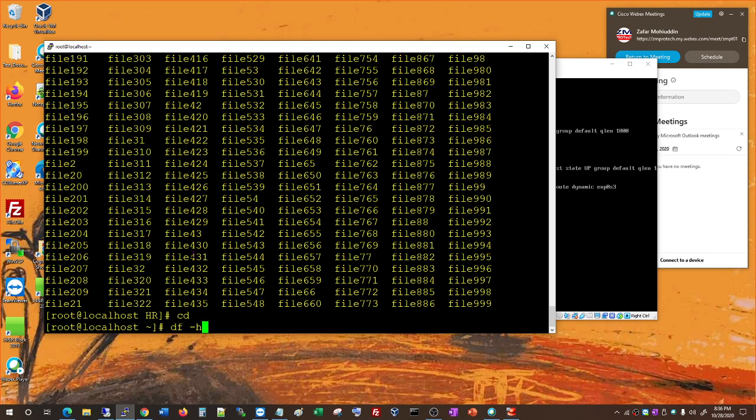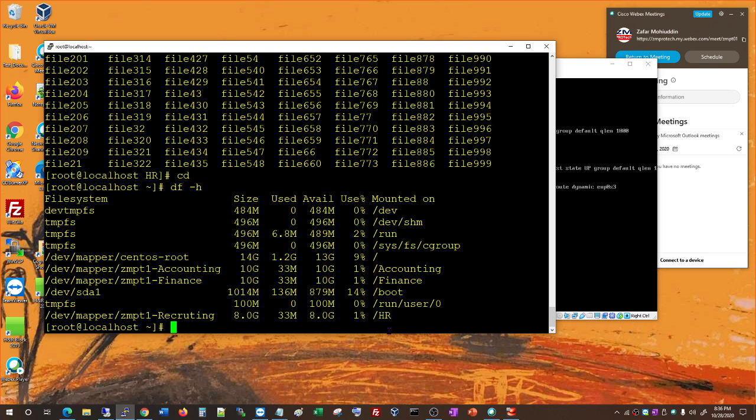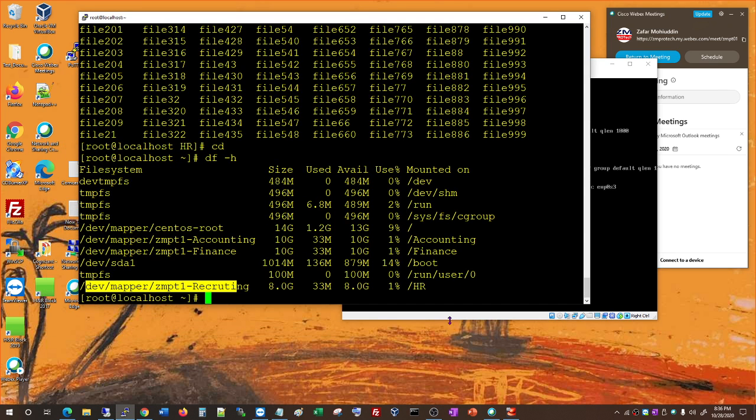But look what is mounted to HR. The folder HR is mounted to recruiting. So that's all that matters. This part doesn't matter. So /dev/mapper/ZMPT-recruiting is where the data is. This is where the 1,000 files are. It was not in HR, it was not in the recruiting folder, and it was not in the /mnt folder.